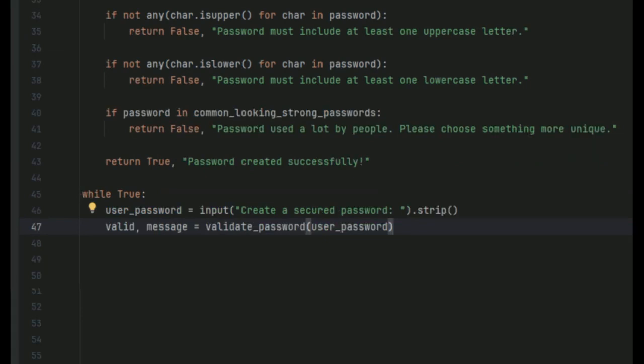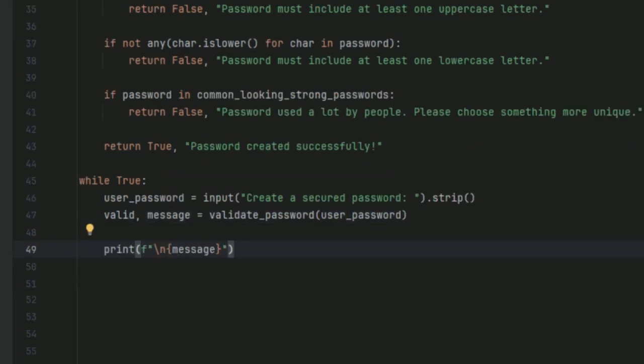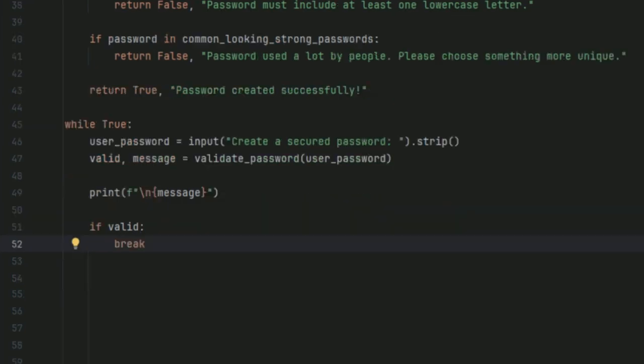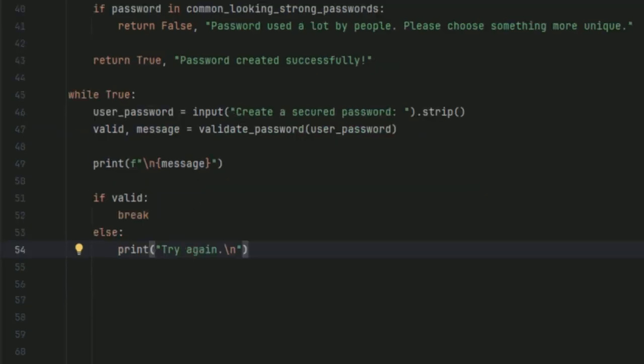Then we're going to pass that password into our function, then print the feedback. We're going to say print, and on a new line we're going to have message in an f-string. Then we're going to check if the password is valid. If it is, we'll break out of the loop. Otherwise, we print try again on a new line.